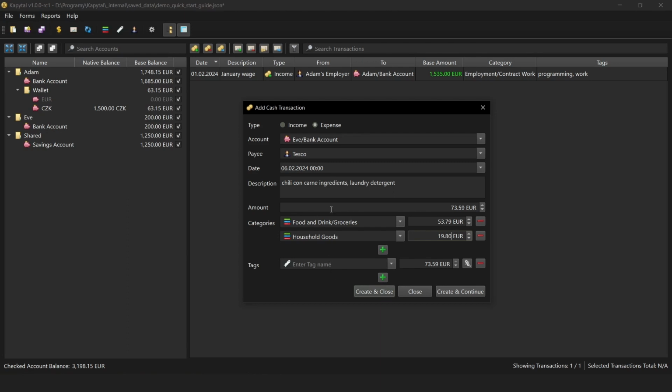Since Eve paid for this grocery haul, I will create a tag called Adam owes Eve, and I will enter half of the total transaction amount. I can use this handy button for that.